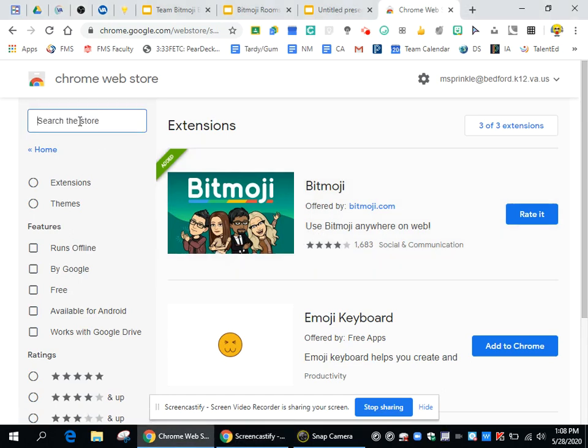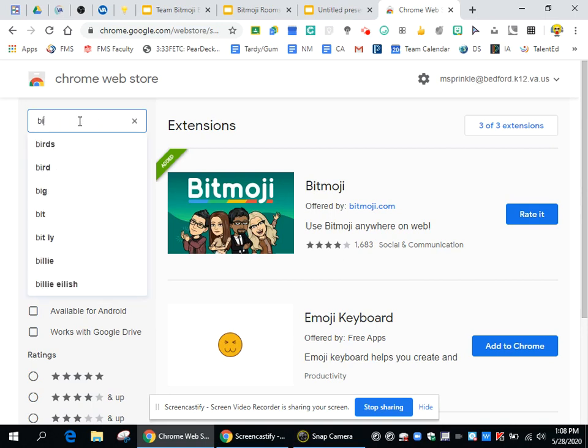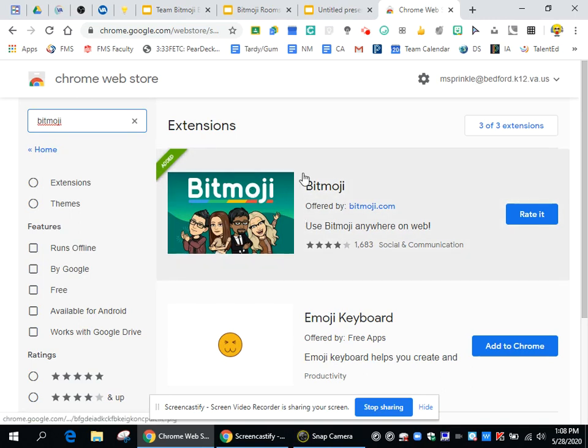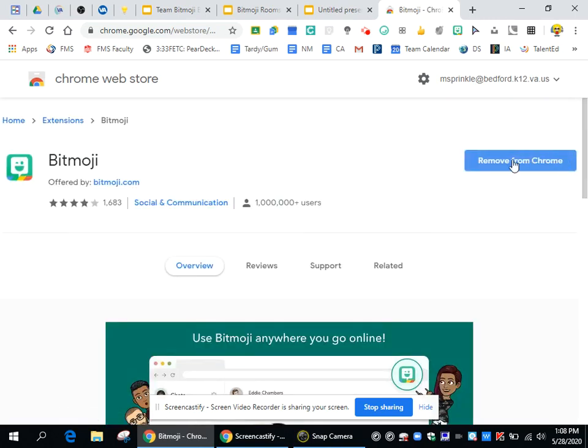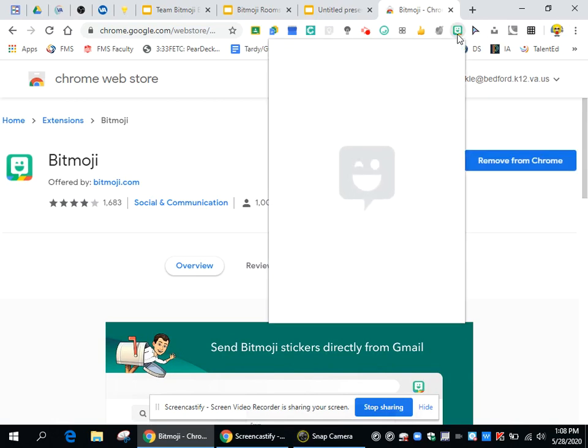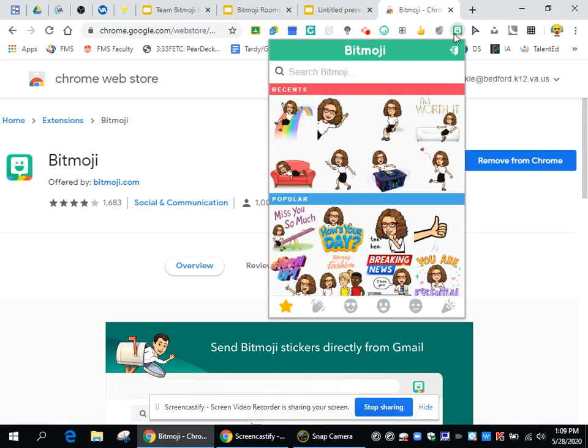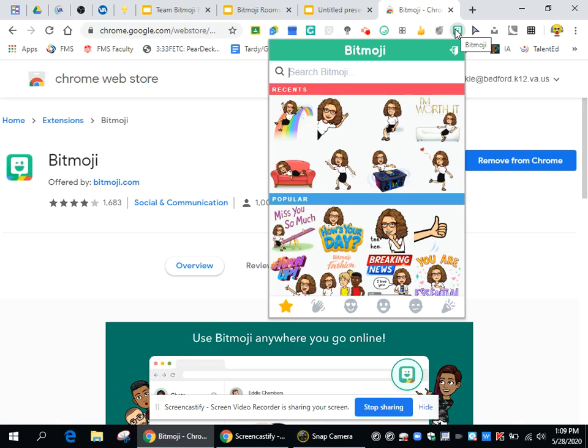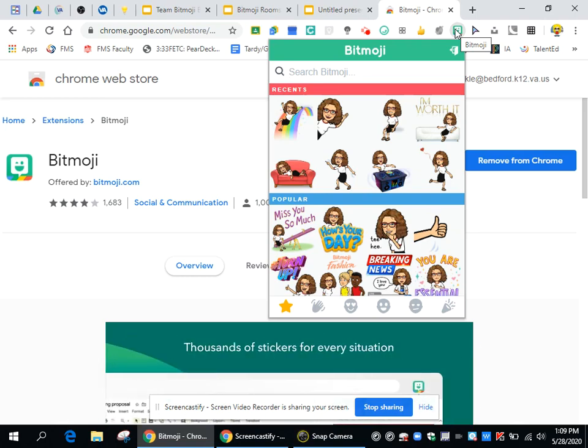So in order to do that, you go to the search bar, type Bitmoji, and this will come up. When you click on it, it will give you the option over here in blue to add to Chrome, and I've already done that. When you add it as an extension, it will show up in your extension options. If you have not already created an account, you will need to create a Bitmoji account in order for this to work.